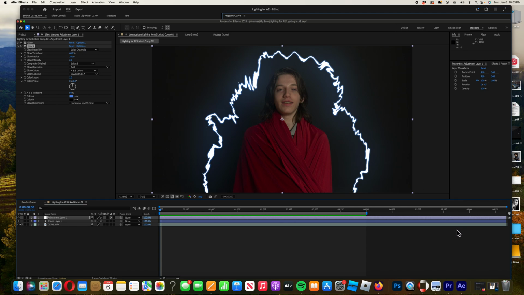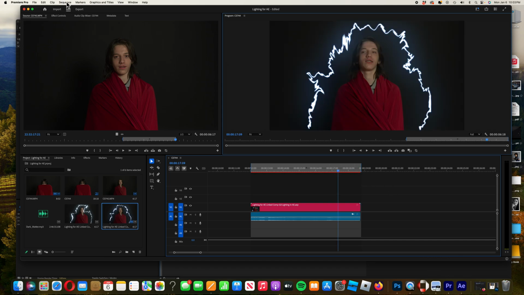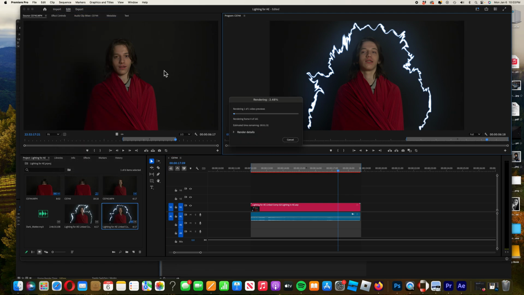And now when I go back to Premiere, it should be in there. And it is. But it needs to be rendered. Right? So I'm going to go up to Sequence, Render In to Out, and let it render. When this red line up here turns all green, I'll know that it's good.